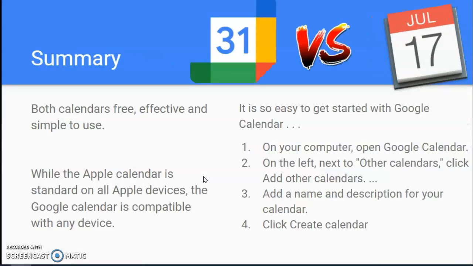So just to summarize, both calendars are free. Both work effectively and are relatively simple to use. And while the Apple Calendar is standard on all Apple devices, the Google Calendar is compatible with just about any device. Therefore, I think my preference is the Google Calendar, just for the sake of its compatibility. So I recommend that everybody get started with the Google Calendar if you don't already have one.